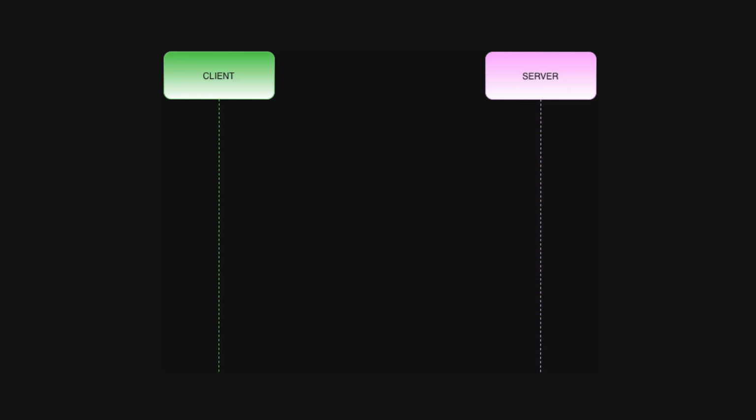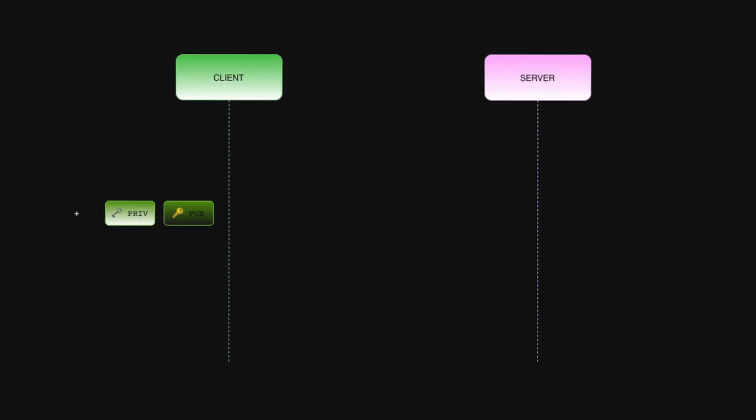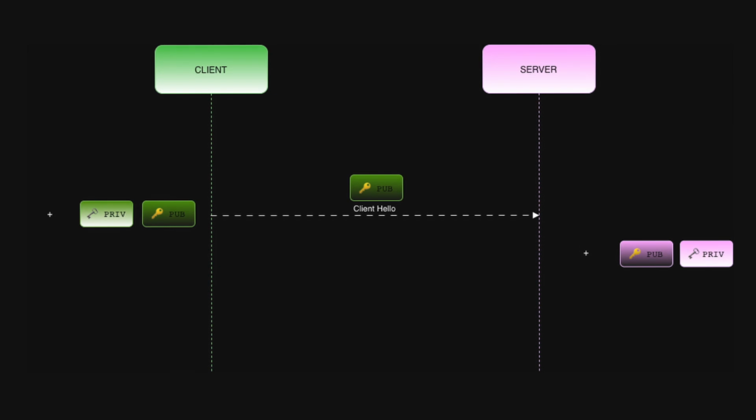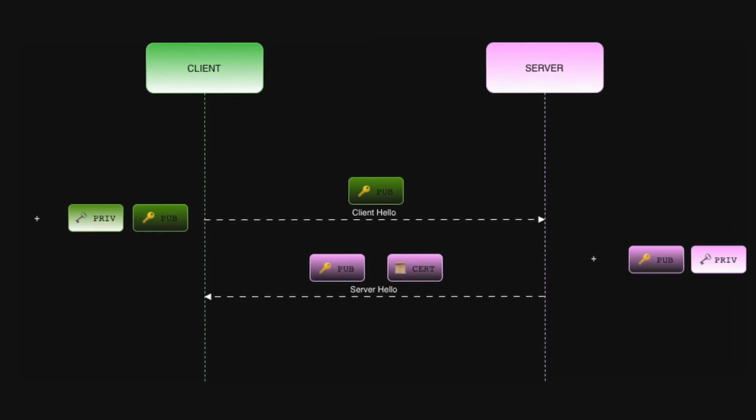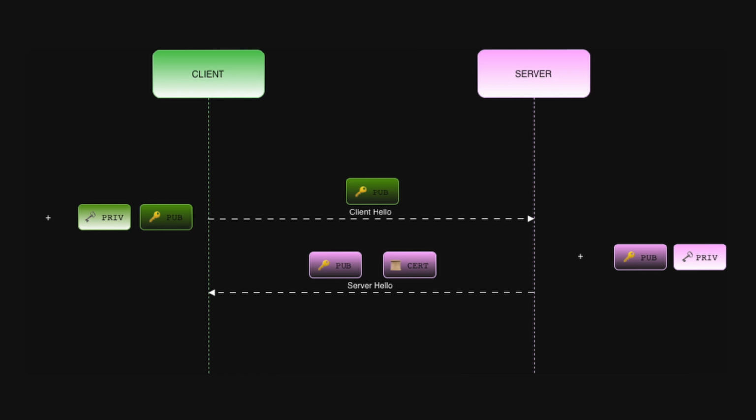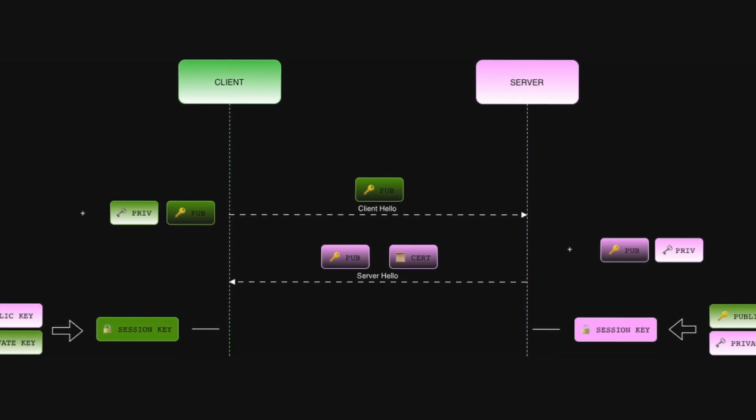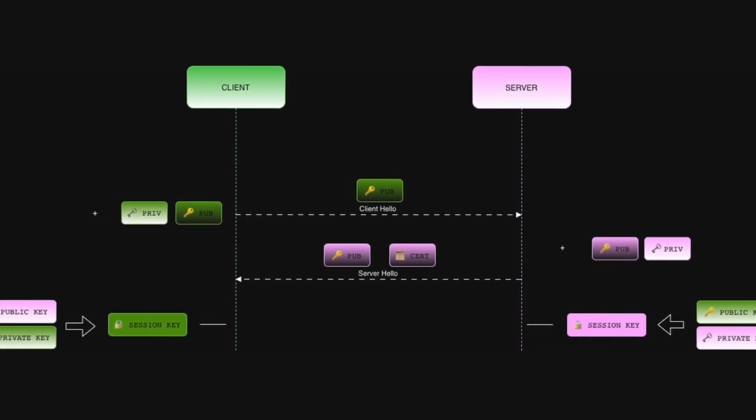But what exactly is the key and how is it established? First, the device initiates the connection with a client hello message and sends its public key. The server responds with a server hello message containing its public key and a certificate that confirms its identity. Both sides independently compute a shared secret from which a session key is derived and used to encrypt and decrypt messages.